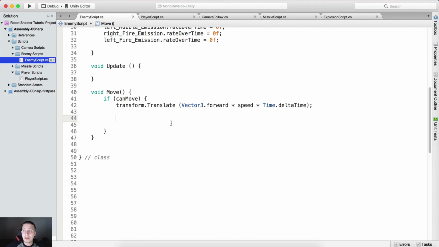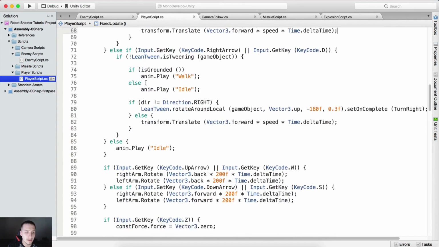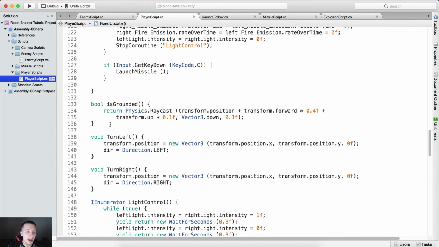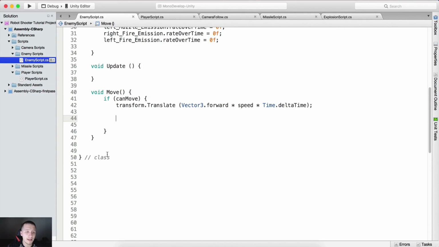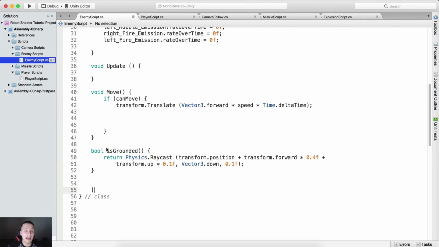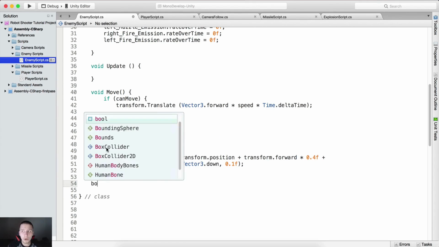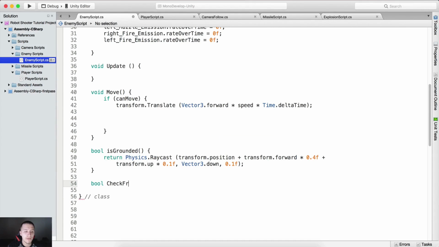Now we need to test if the player is grounded or if the enemy is grounded. And for that, we are also going to take this one. So we can go back here and copy this function because it's the same function. So simply copy it and paste it here. So we have is grounded, and we are also going to have check front. So bool check front, and this is going to check in front of our robot or in front of the enemy. So if he does not have more space to move in front, he will turn back.